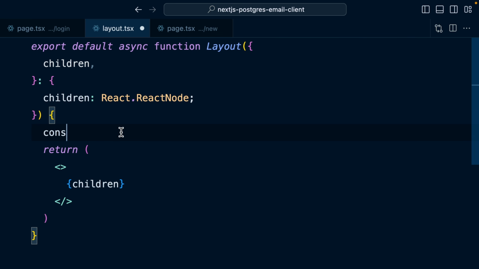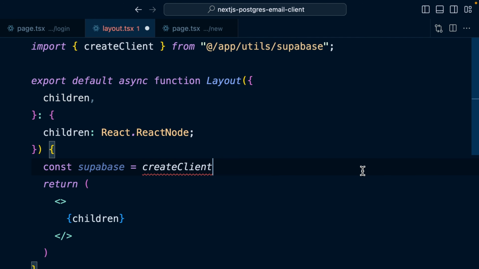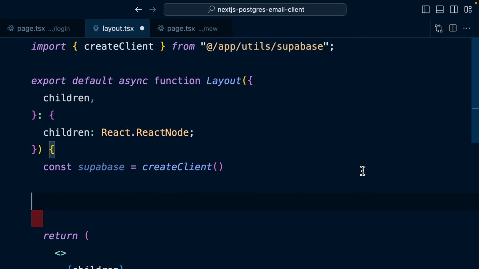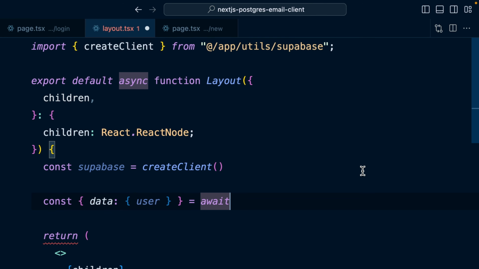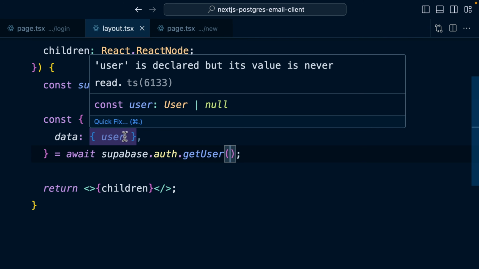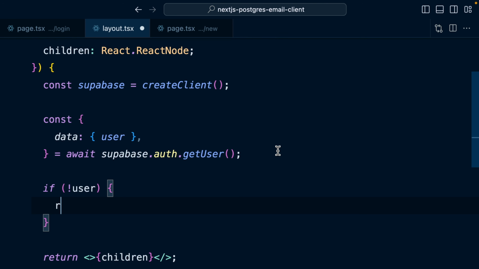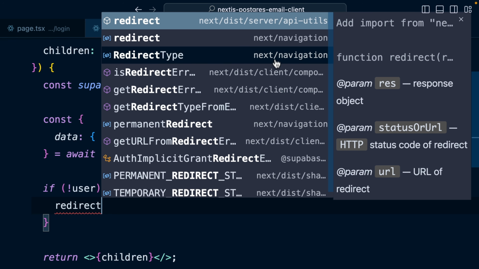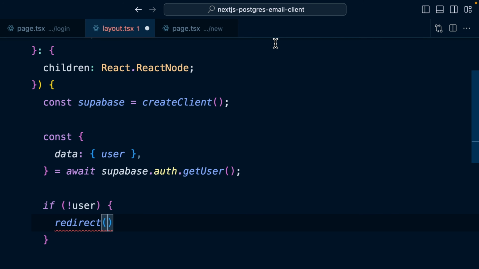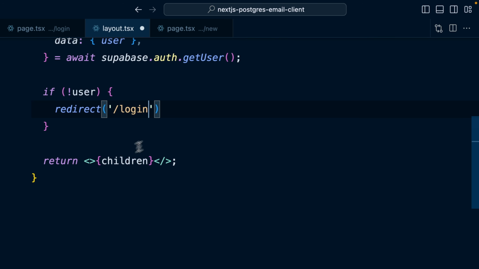So let's create a new Supabase client by calling the create client function. Again, that comes in from our utils folder. We then want to check whether we have an authenticated user. So we can say const the data that comes back, and we want to destructure the user object. We get this by awaiting a call to supabase.auth.getUser. And so this user object will either be a user or null. So if we don't have a user, then we want to redirect, which again is a function that comes in from next/navigation, and the path we want to navigate unauthenticated users to is /login. Otherwise, if we do have a user, then we just continue on to render the children.